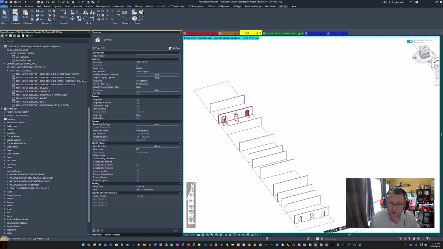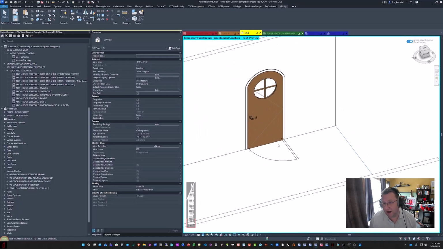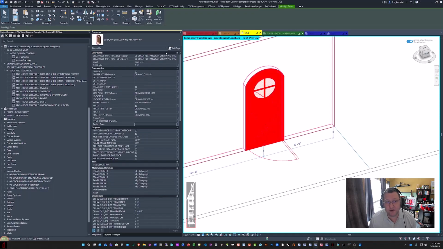A couple of important things to note is that archtop meant that there also had to be additional panel and additional frame types to go along with the archtop parent family. So you'll see here that when you are using the archtop wall-hosted door family, we're loading a panel that has parentheses AT for archtop at the end of it.